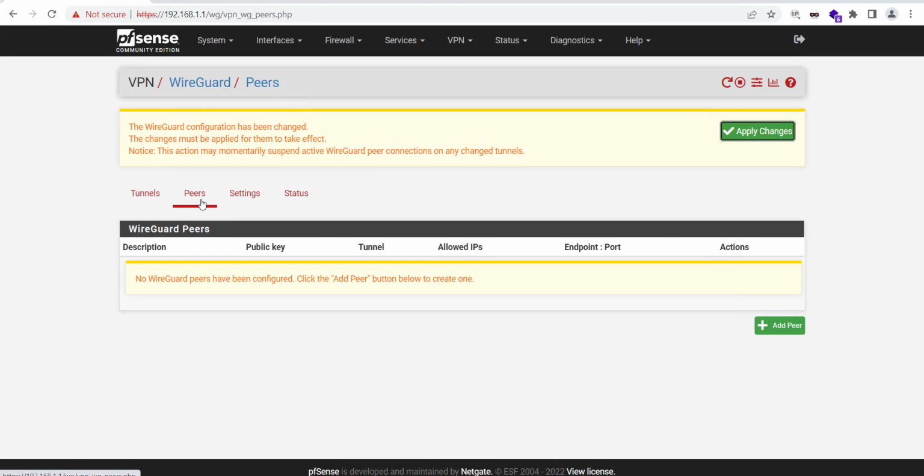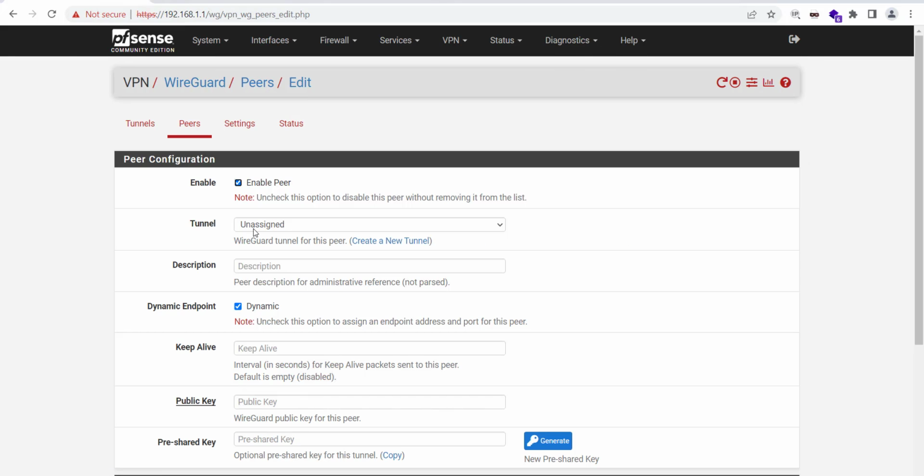Then we're gonna go back to the peer. Then in peer we're gonna add a peer. So the tunnel will be this one, the one we created few seconds ago, and let's give its name AWS VPC peering.